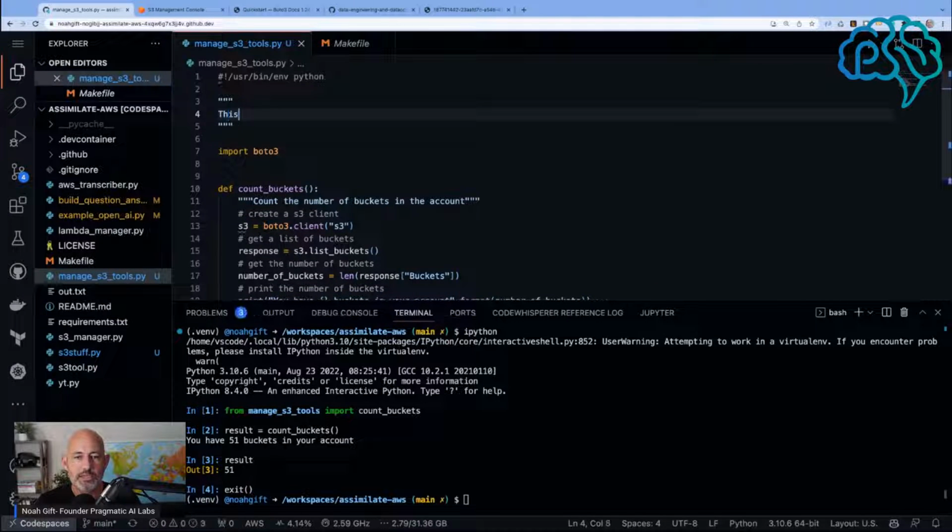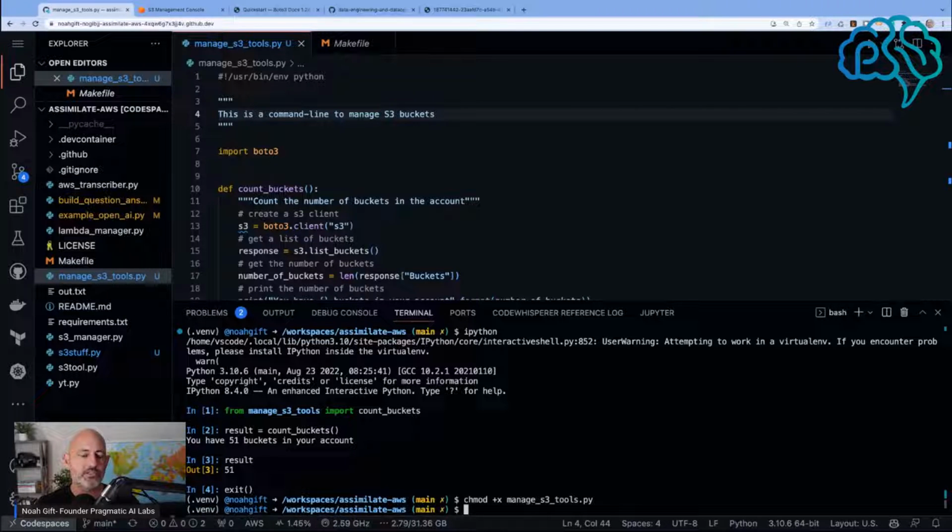And then I'll also put some documentation inside that at the very top that just explains, so like, this is a command line tool to manage S3 buckets. There you go. That's exactly what it is. And we haven't built the command line tool yet, but it's going to eventually turn into it. And then when I'm going to set this up, I'm going to make it executable. So we say manage S3 tool. So now it's essentially set up so that I can start to turn it into a command line tool.